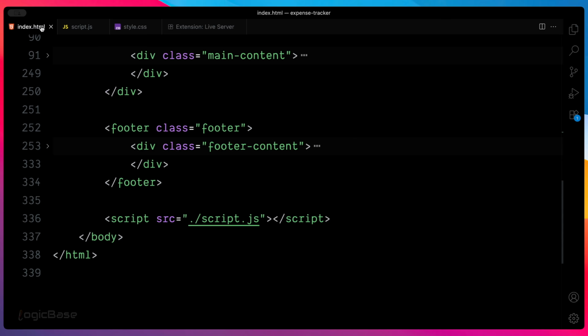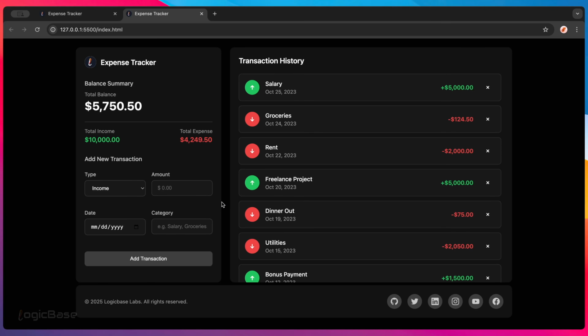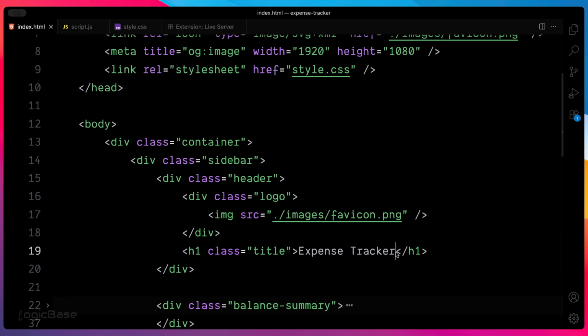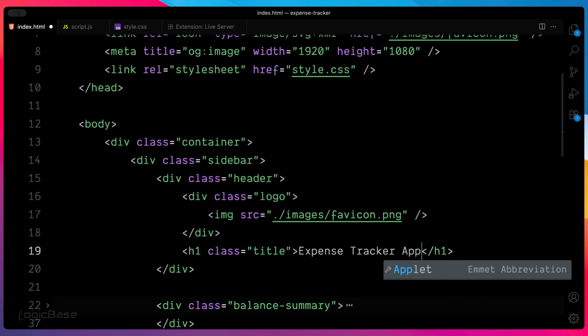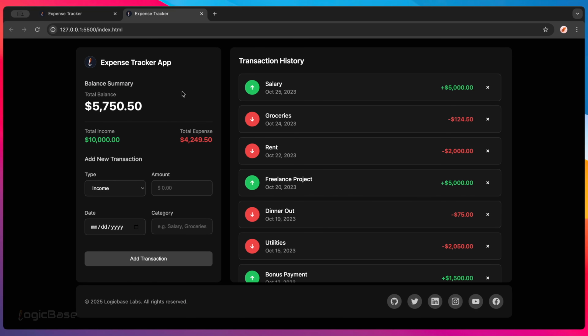To use this plugin, we simply right-click inside the index.html file and select Open with Live Server. As you can see, the output instantly appears on the right side of the browser. From now on, whenever I make a change in the code and save the file, the output will update accordingly. For example, inside the H1 tag, if I change the text from expense tracker to expense tracker app and then save the file, you will notice the change happens right away in the browser.